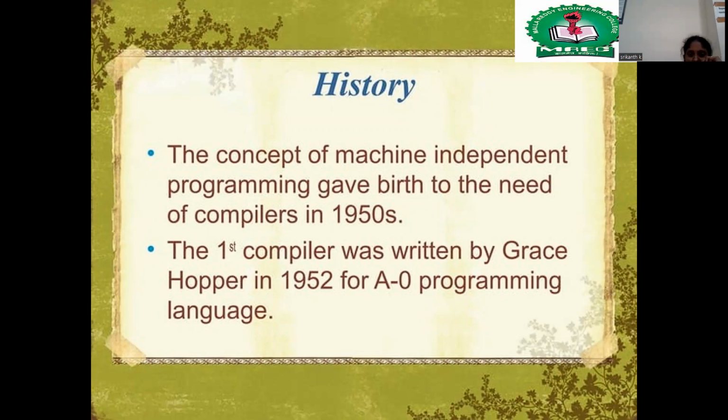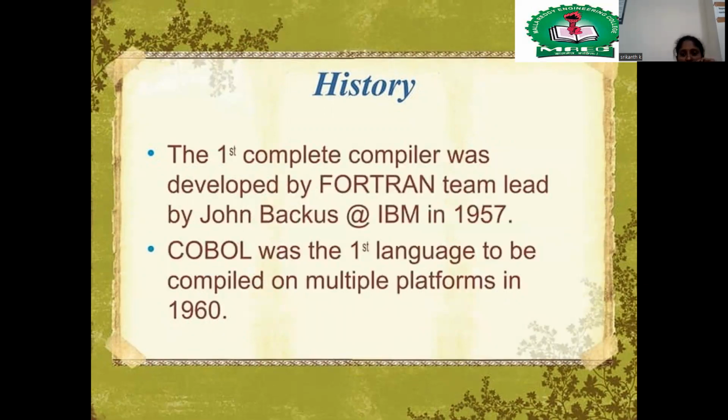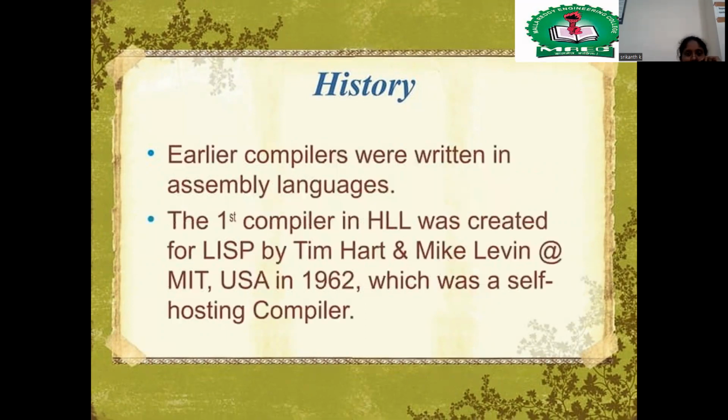The first compiler was written by Grace Hopper in 1952 for the A0 programming language. The first complete compiler was developed by the Fortran team led by John Backus at IBM. In 1957, COBOL was the first language to be compiled on multiple platforms, in 1960.